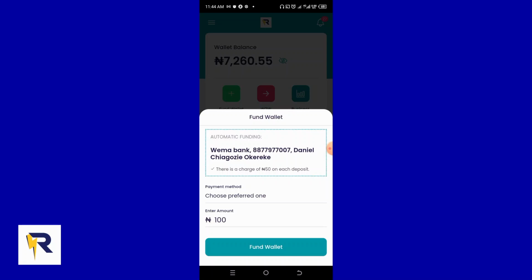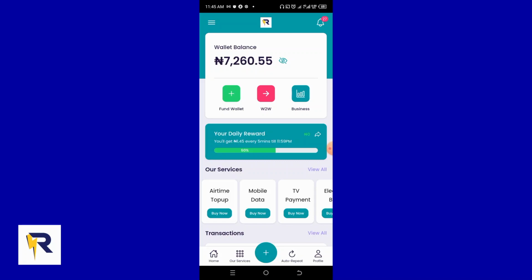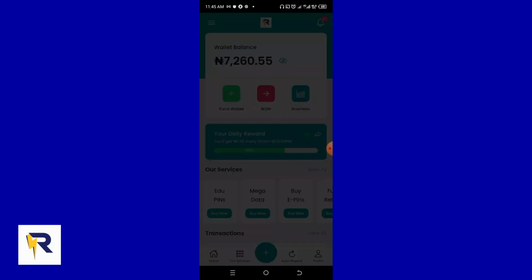You can fund the wallet using this automatic funding account, and note that there's a 15 naira charge. Once you have funded your wallet with the required amount, all you need to do is go to the service where you get the mega data. You can scroll left or right and you'll find the mega data option over here, and you click on buy now.